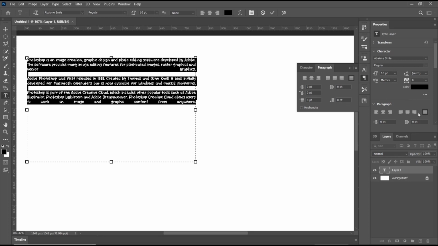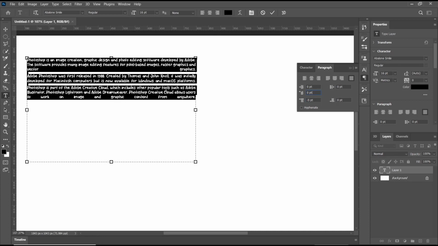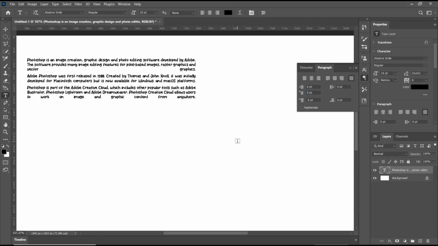You can click at these tools to create justified text, and also you can set the indent level at this option. Like we set the paragraph point to -5, and you can see it automatically changed. And if you're done, you can click at this icon like this.